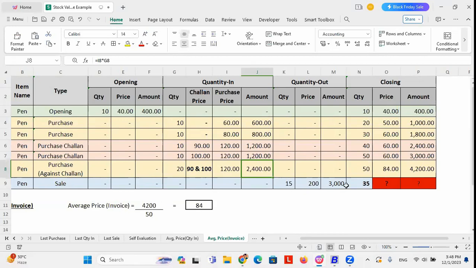That is divided by the total stock in quantity. Your total stock in quantity is 50. Okay. So here it will come the exact price per quantity. The exact price per quantity is 84. That means the price will be 84 per quantity. Okay. And your closing amount will be 84 into 35, that is 2940.